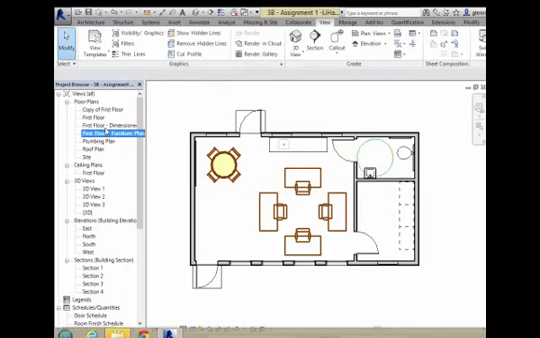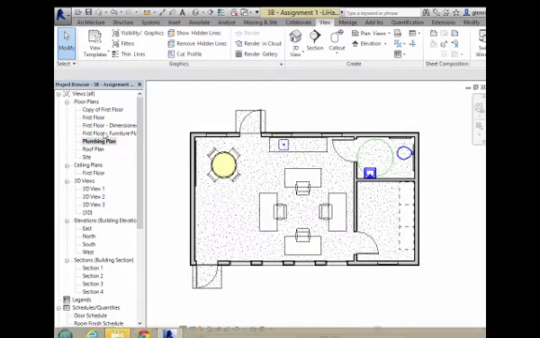So I got my furniture plan, got my plumbing plan. Again, I can decide to go through and turn those off. In my plumbing plan, in fact, if I just really want someone to focus on the plumbing fixtures, maybe I want to turn off the furniture so they're not paying attention to that. That might be distracting to them.